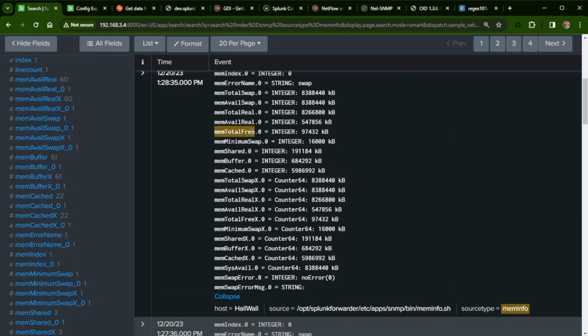Because if I expand this out, I have mem cached, and if I want to know how much memory is really available to my system, what I was reading was total free doesn't give you the complete number. Minimum swap, there's shared, there's buffer, there's cached. And you can see cached has a lot there. And if somebody wants to correct me, I'm going to use cached because even though it's cached, it's still available to use.